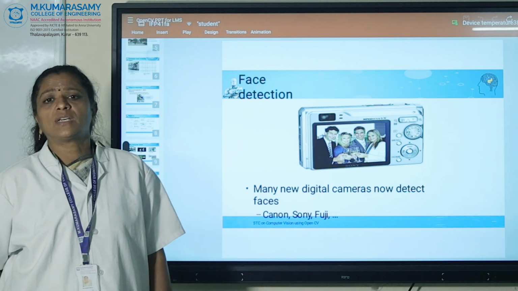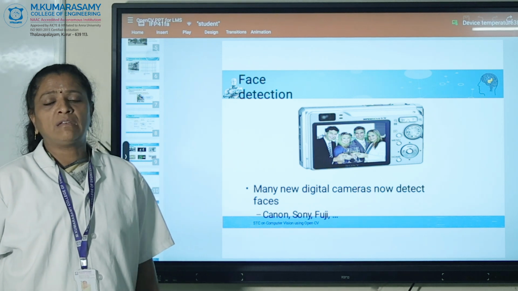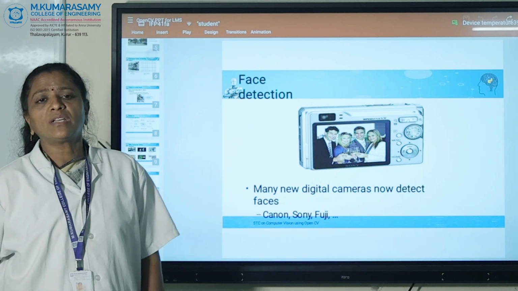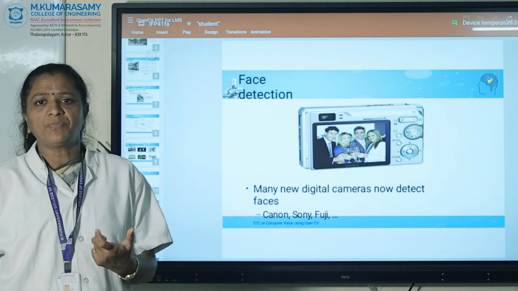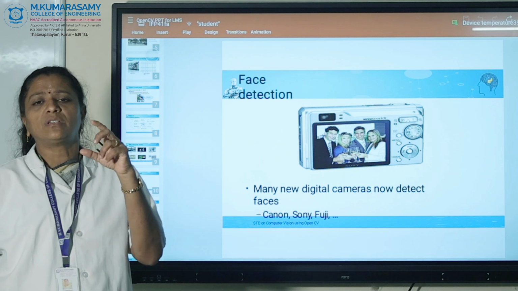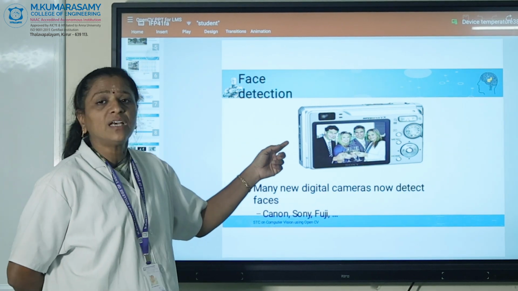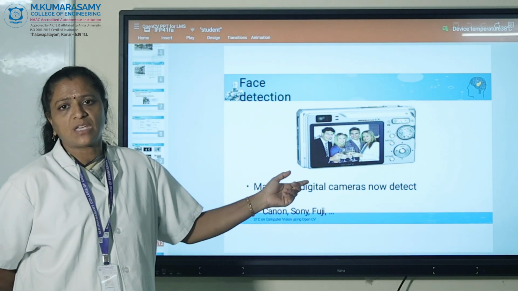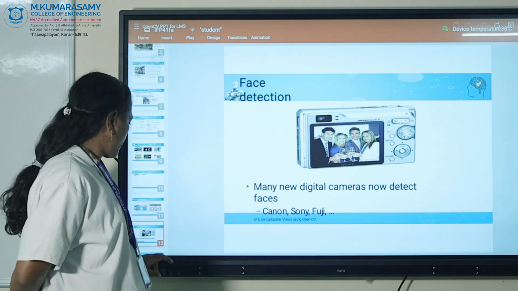One of the most important applications that we see in real time is face detection. Nowadays, you can see that when you are using a mobile or a digital camera, it will automatically recognize your face and show it in a square. So this involves computer vision technology, and that is where image processing is involved.